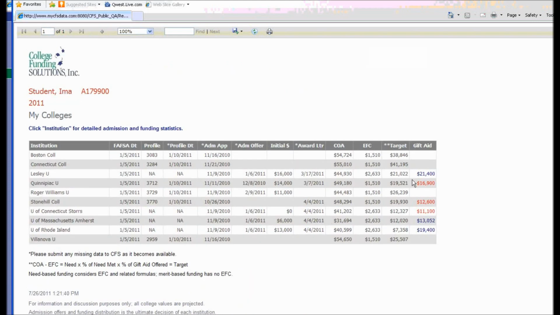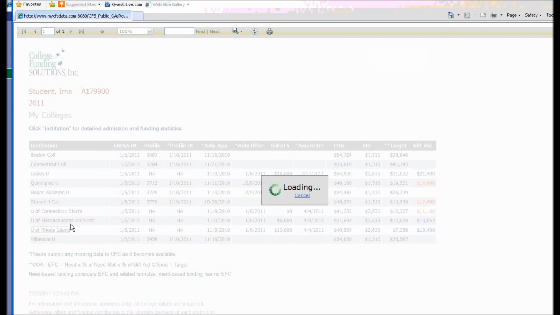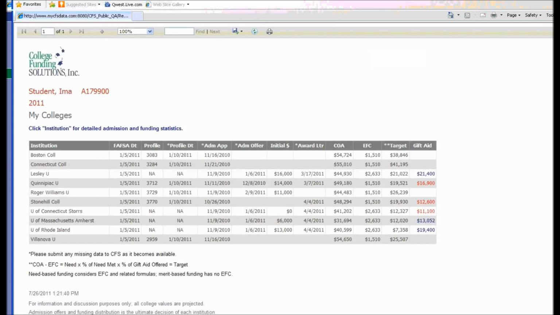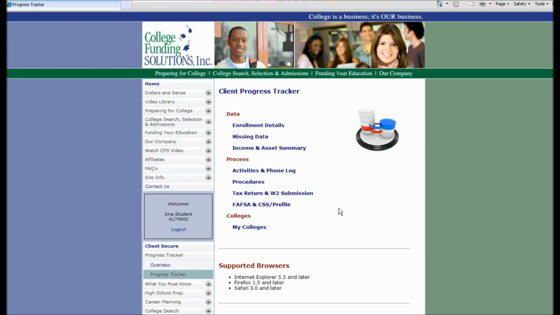So we're back to this report, the main report. Anytime you drill down to one of these reports, such as Rhode Island, you'll be presented with a back button. Go back to the main report. You can close all the reports. Again, enrollment details, missing data, income and asset summary, activities and phone log procedures, tax returns, W-2s, FAFSA, CSS profile, and my colleges. The Client Progress Tracker is of great help to us through this entire process.